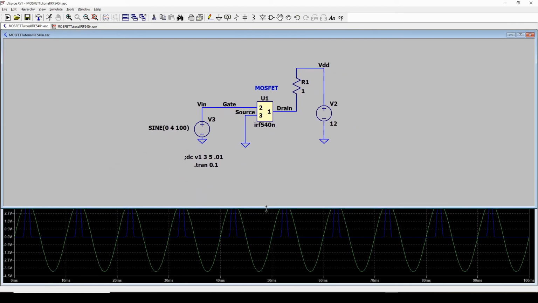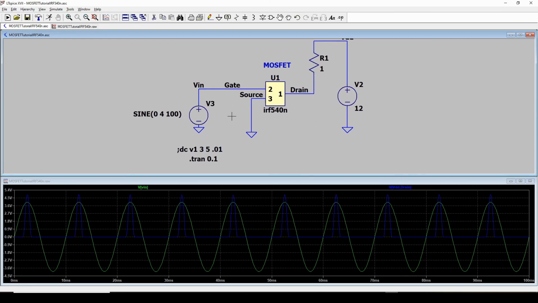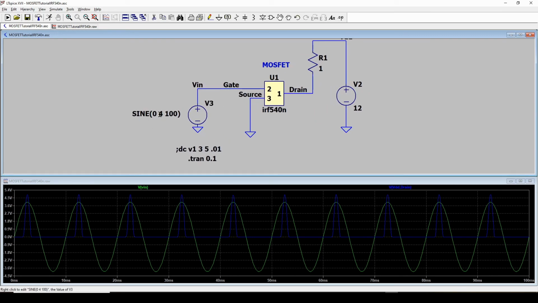So I've already done that, and here's the results. Now this yellow sine wave is the input, and you can see it goes up to 4 volts peak, and then goes down to minus 4 volts, then up and back and forth. So the gate voltage is varying, as we said, 0 to plus or minus 4 volts. Now, what I've done here is I have measured in blue the voltage across this R1, 1 ohm, okay? And I want to see what's going to happen to the output voltage as I vary the input voltage.